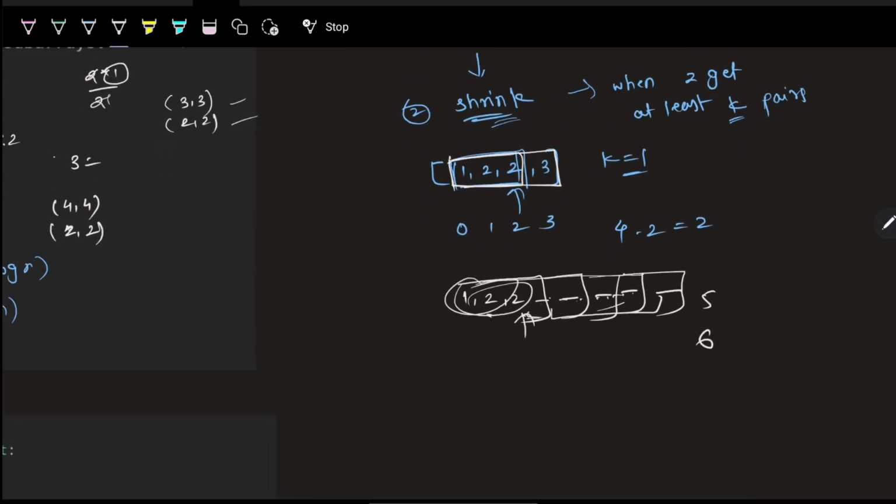And whenever I am getting this situation, what am I doing? I am shrinking it. How am I shrinking it? By just moving from here to here. So now I shrink it. Still I can get a good subarray. So I will count this one, this one, this one, this one, this one again. So this is how I can solve this problem easily.